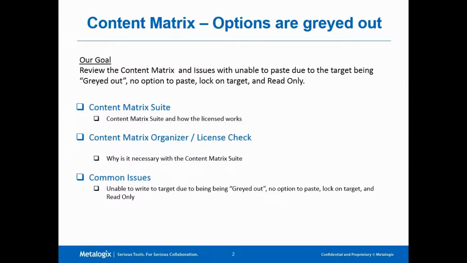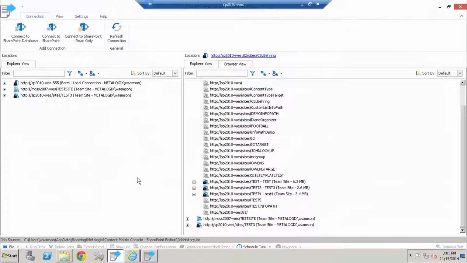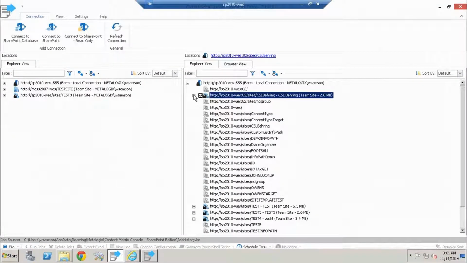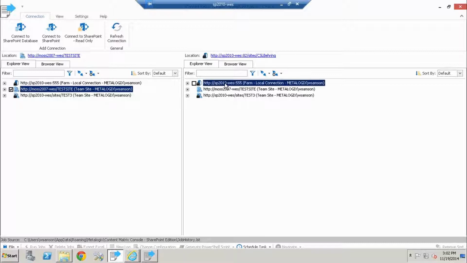I'll cancel PowerShell. And as you can see here, this is the Content Matrix. I am running our latest version, 7.104, and you can see that I have three connections here, but really actually to two farms. One is my 2007 farm. That one there is my source farm for today, and my 2010 farm.